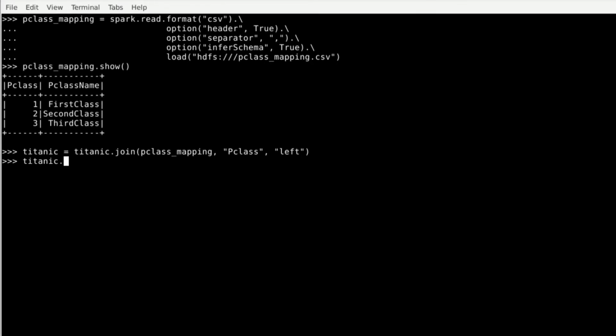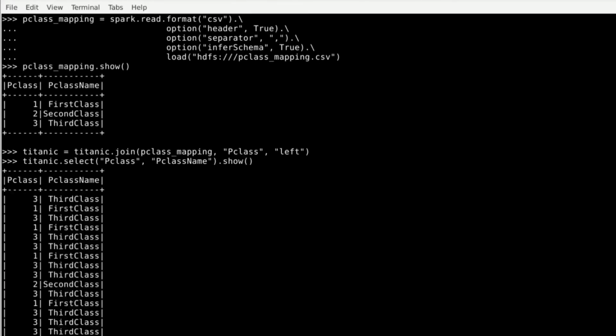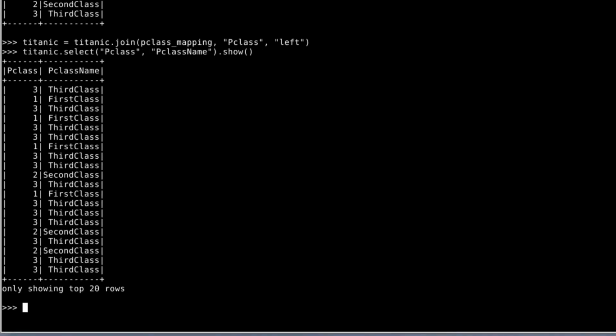So Titanic.select pclass and pclass name. And let's show that. And there it is. So that worked. Perfect. By the way, PySpark has a very tight integration with pandas. You could convert a Spark data frame to a pandas data frame and vice versa.